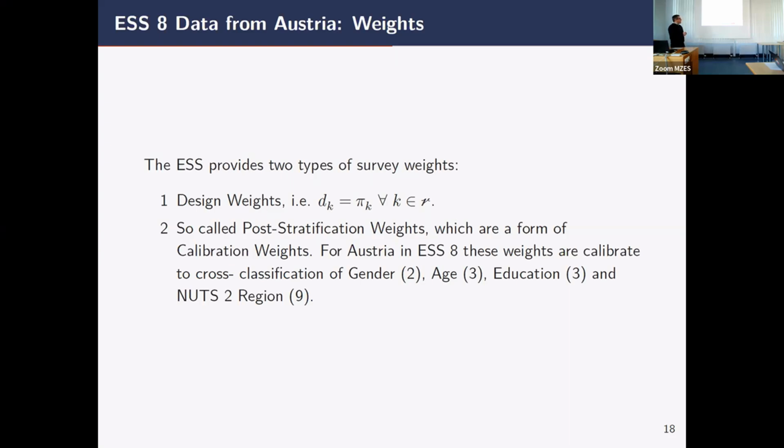Okay, so post-stratification weights are provided by the ESS. The weights are constructed in such a way that they replicate the cross-classification of these three variables: gender, age, and education, and a NUTS2 region classification. This regional classification NUTS is from Eurostat. So it's done on the cross-classification of these three, and then on region.